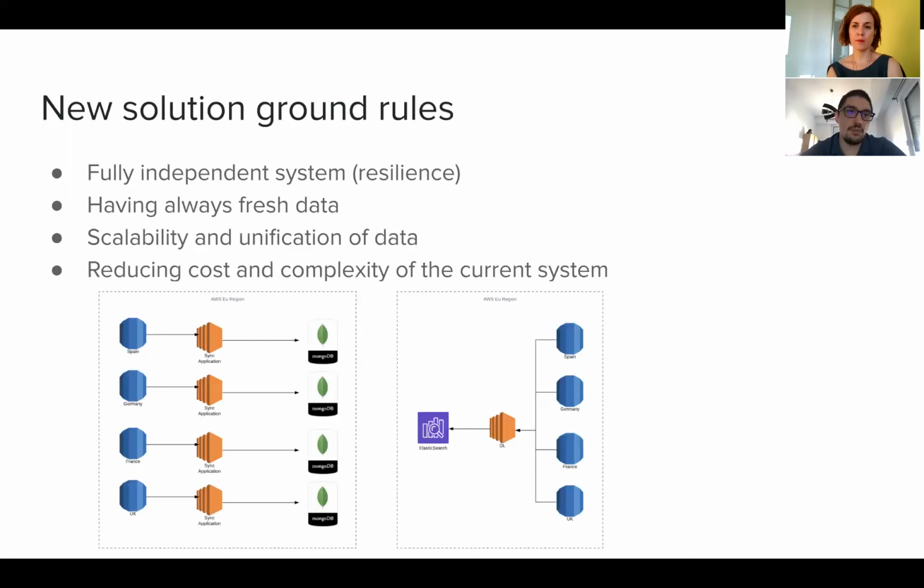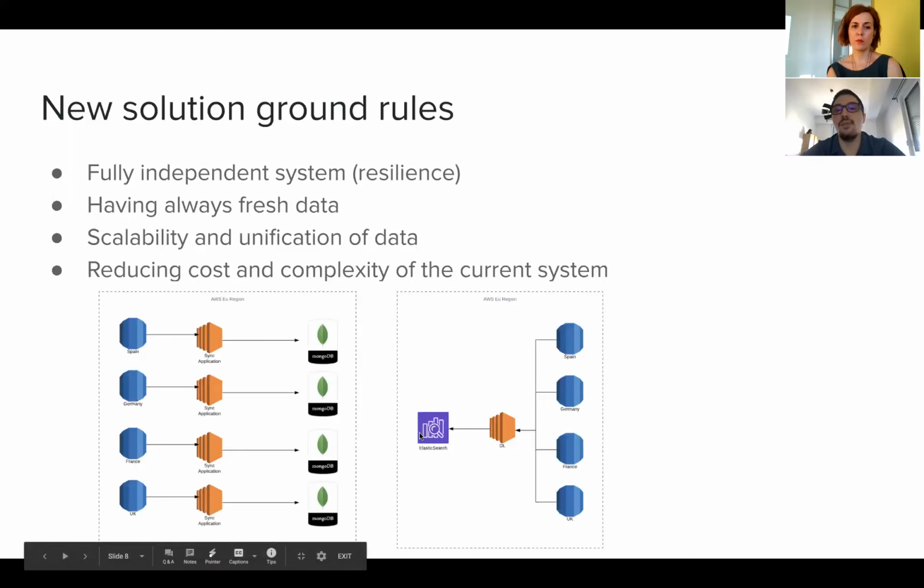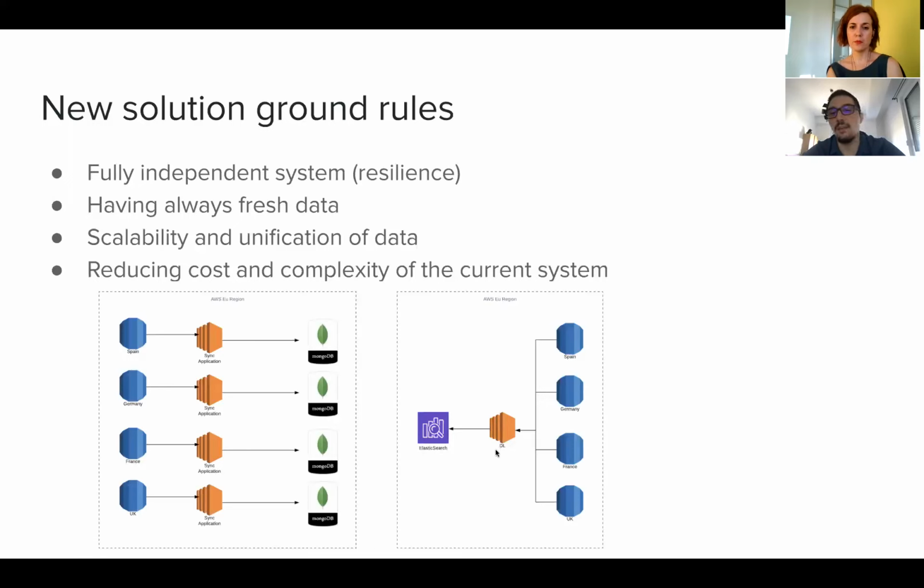So these were the ground rules. We want a fully independent, resilient system. That means that if the data layer, Elasticsearch, is down, the user will always have fresh data. Also, scalability: it's easy to scale with Elasticsearch in this case, because even if I kill this service here, the data layer, we will just restart the application, and the application will continue to work. Also, we wanted to reduce the cost and complexity of the current system, even though the system on the right is not the perfect one. I'm going to share with you later the reasons why it's not so cheap.